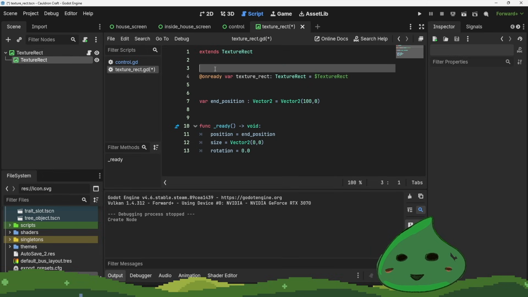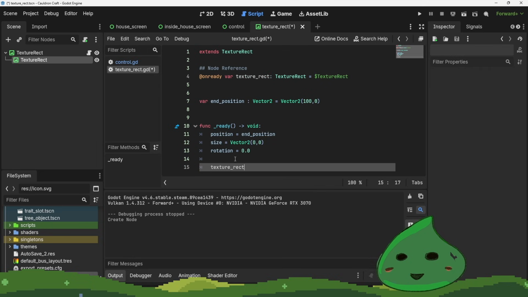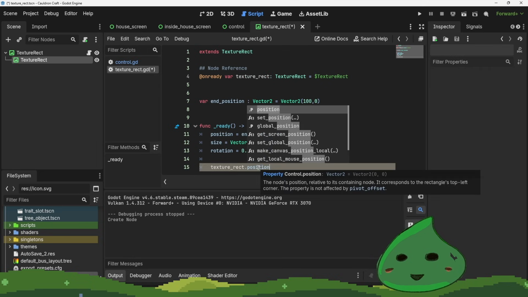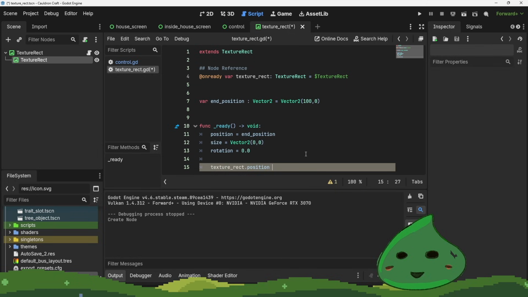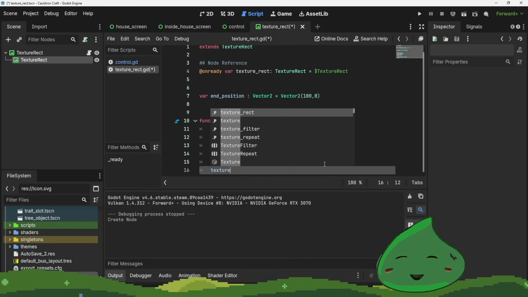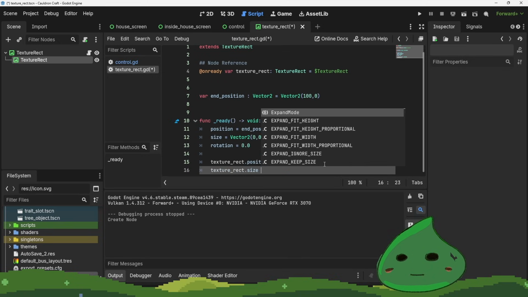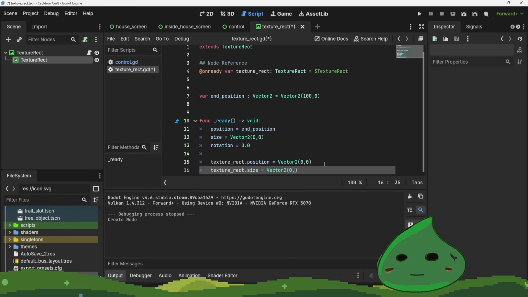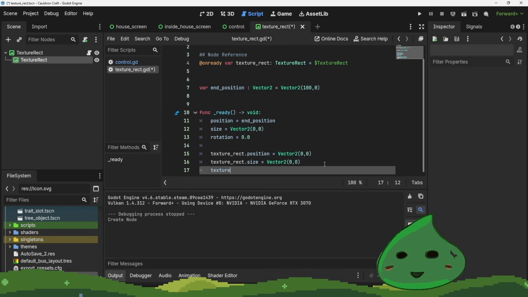All that means is once a node is referenced, we can call this texture rect. We can access the properties inside that node, just like this. Same goes for the size, and of course the rotation and so on and so forth.